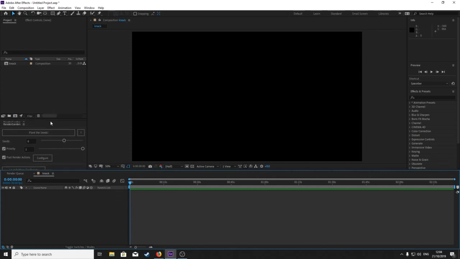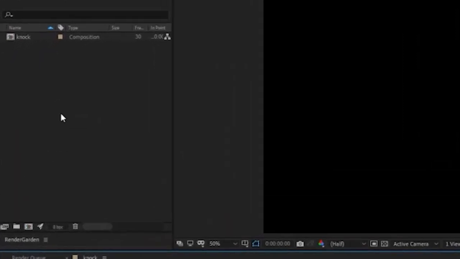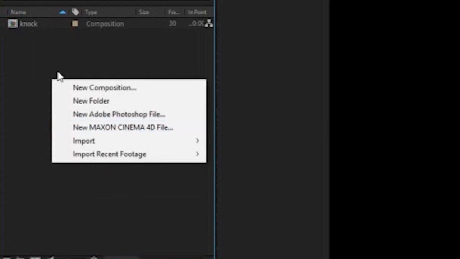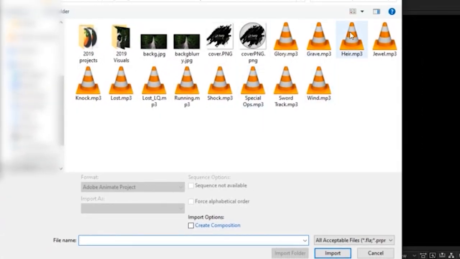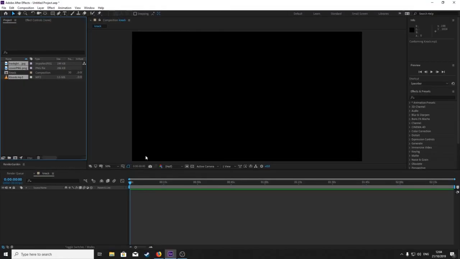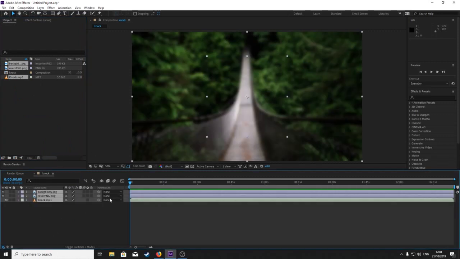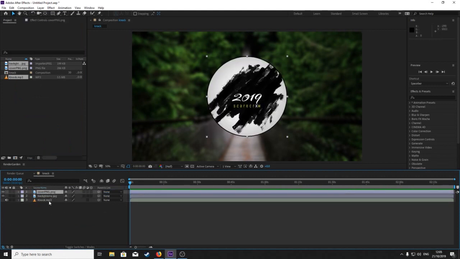Okay, so don't mind this first. Look at the project setting, and just right click there, import, then click file, and I am going for Knock, so I'm gonna click that, and then I'm gonna control click my cover and my background and import all of those files. Next I'm gonna just drag those into the timeline, and you can see them. So cover, so then shift all those accordingly.